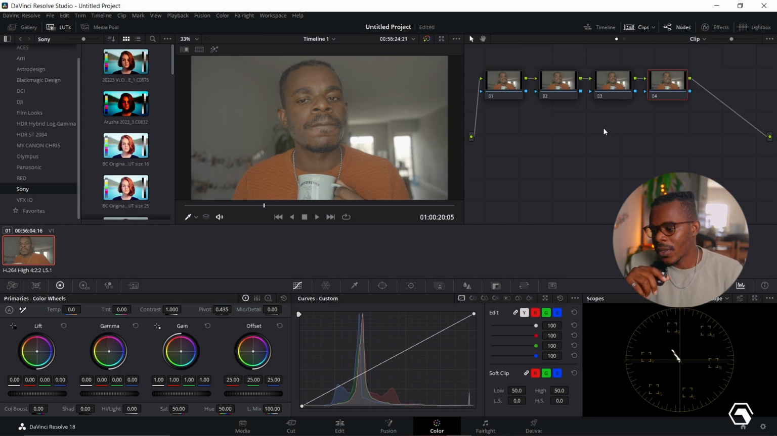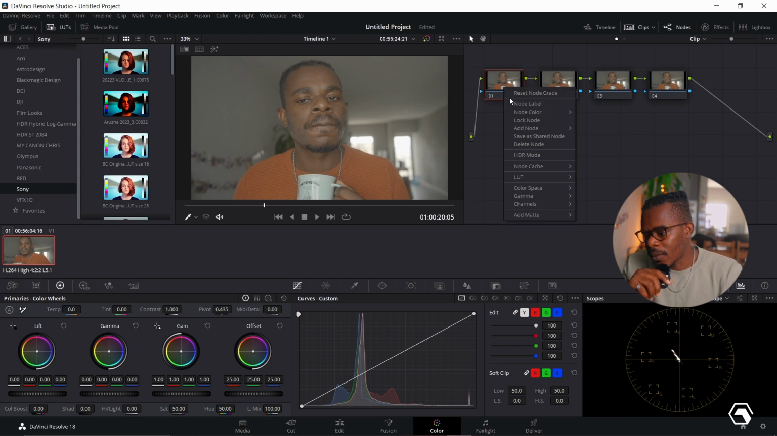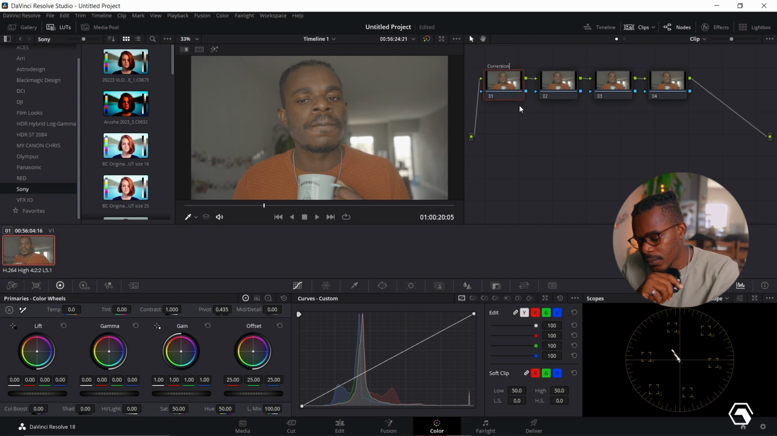The reason is we don't want to guess which one is the correction, which one is the skin. We want to know, and that's why we are going to label these nodes. I'm going to start from the beginning. I'm going to right click and say node label, and I'm going to call this node correction. I can either right click, or you can make shortcuts. I'll click N and I'm going to call this node skin. On this node, this is where we're going to do our skin.